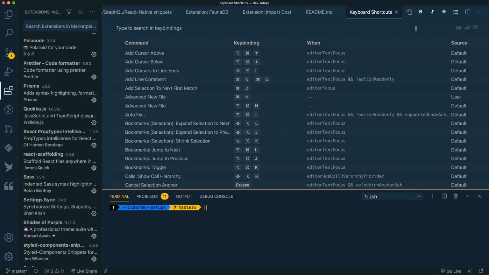And keyboard shortcuts in VS Code are really nice. I think this is a pretty powerful thing for you to be able to customize. So as you would probably expect, they have a list of commands that you can then add a key binding for. So add cursor above, and then they show you the shortcut here.